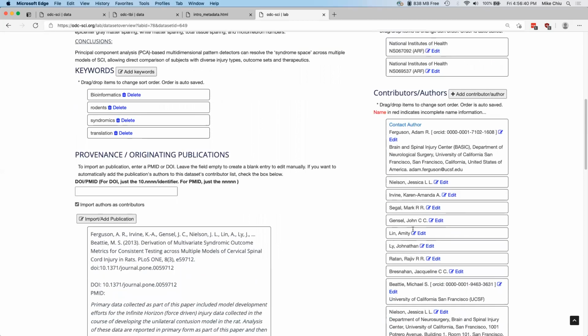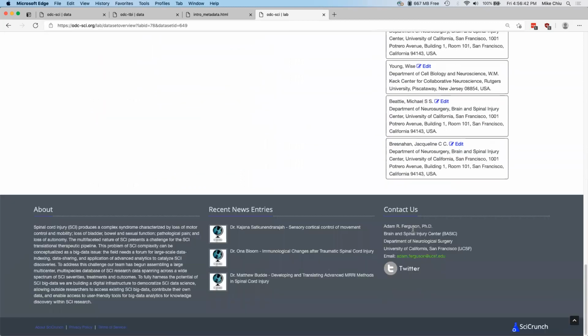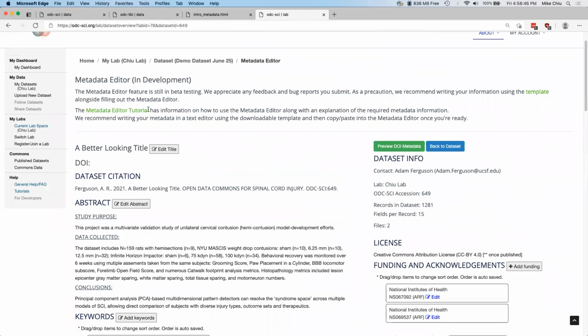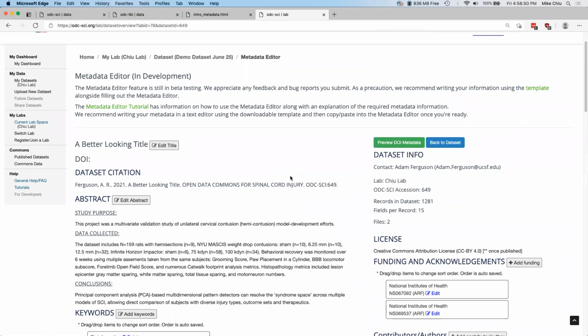And so that's it for the basics of the metadata editor. Once again, more details are listed in the tutorial, but I think that's everything just to get you started.